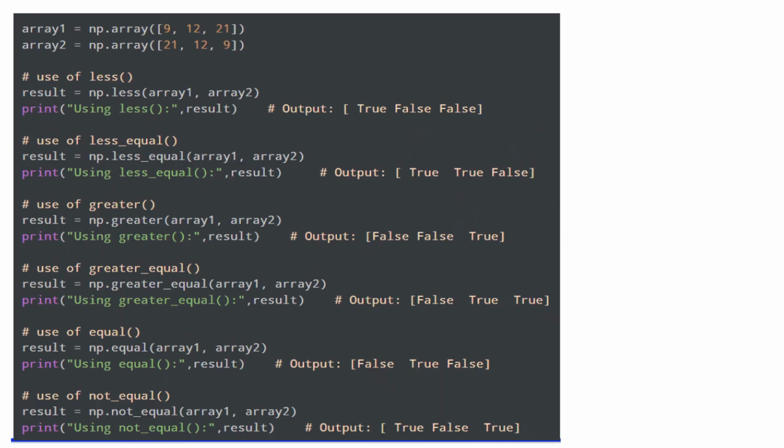Again, these codes are the continuation of the element-wise comparison between two arrays. So instead of comparing the entire arrays as a single object, NumPy compares each corresponding pair of elements and returns a new Boolean array. So the code initializes two arrays of the same length, array 1 to be 9, 12, and 21, and array 2 to be 21, 12, and 9.